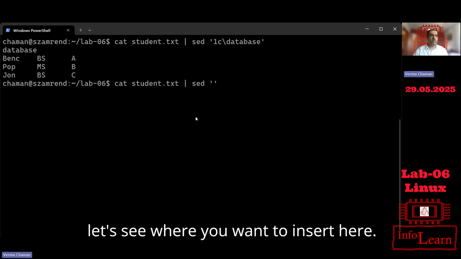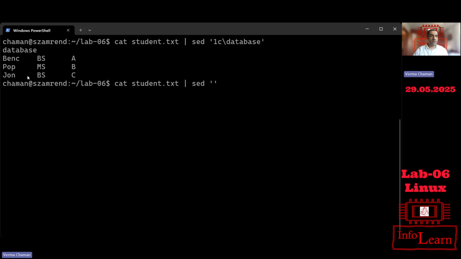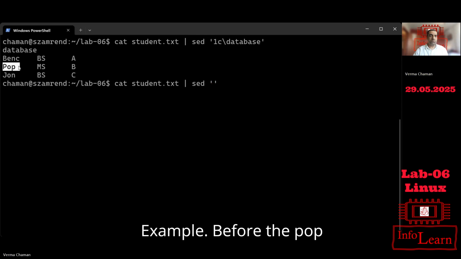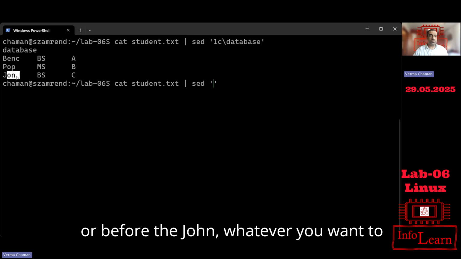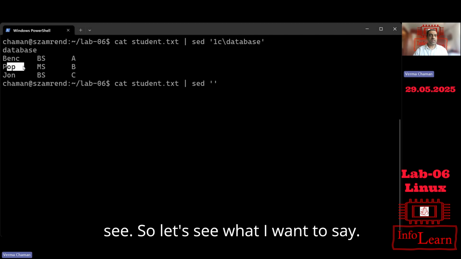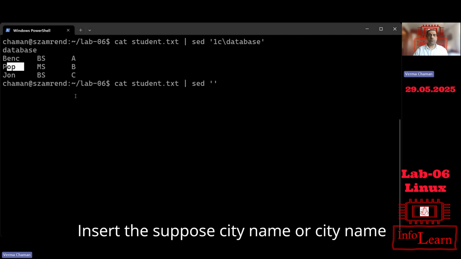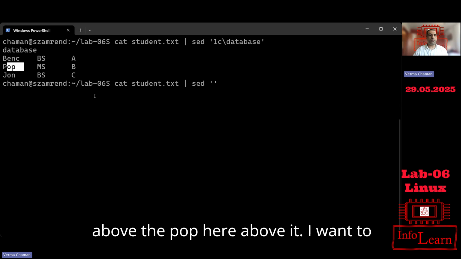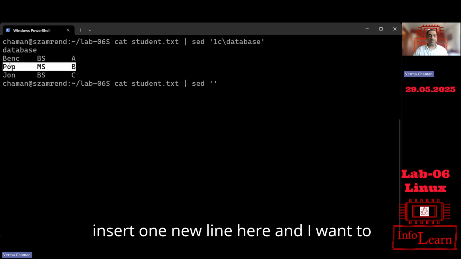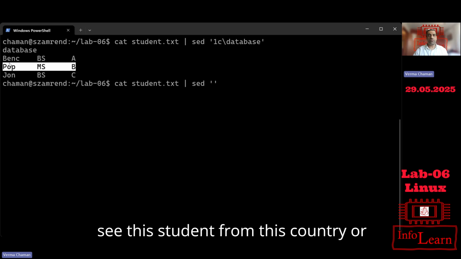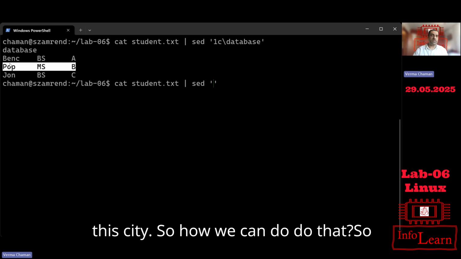So let's see where you want to insert here. For example, before the pop or before the John, whatever you want to see. Let's see what I want to say. Insert, suppose, a city name above the pop here. Above it, I want to insert one new line, and I want to say this student is from this country or this city.